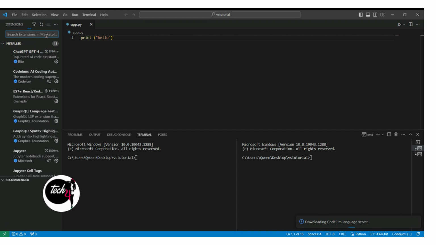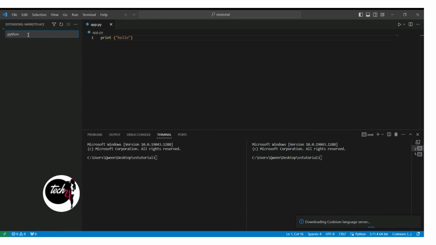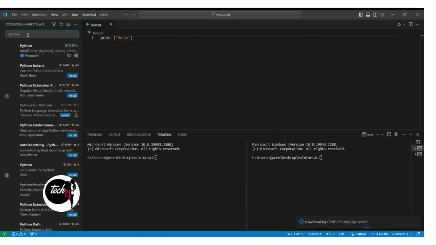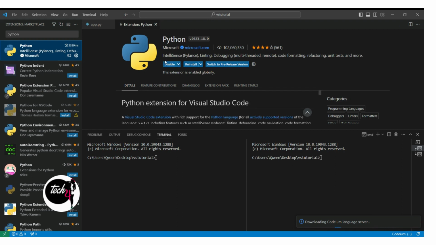Let's say I didn't have a Python module. I can install it from here. I just type Python. It would bring up results, but be sure it's from the right source. So I have Python. If I didn't have this, it would prompt me to install here, and that's it.